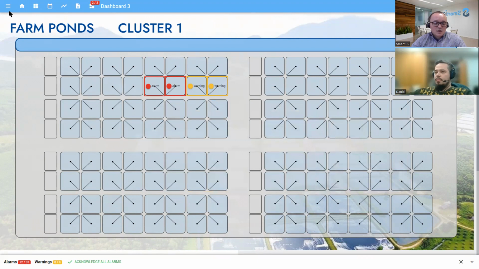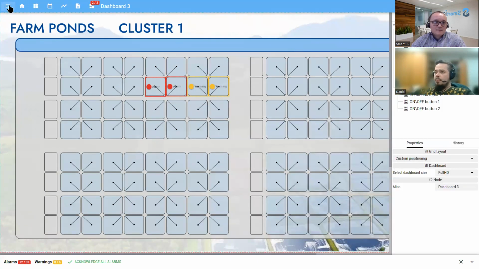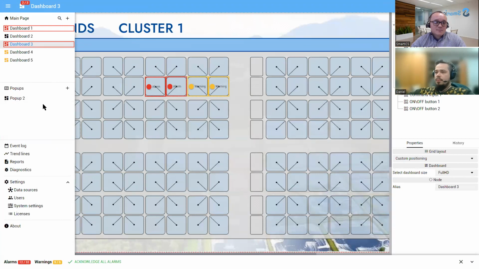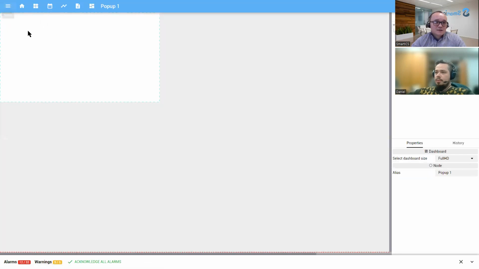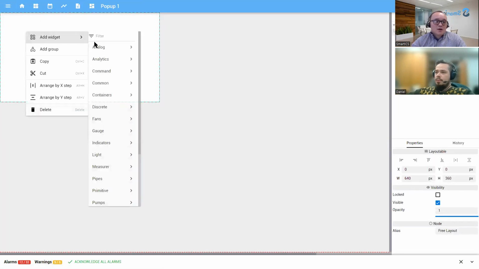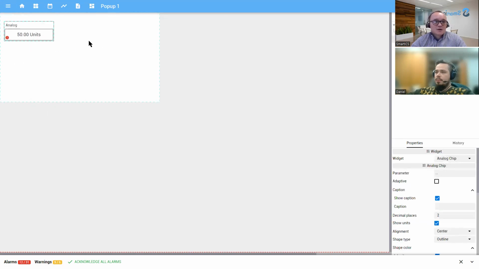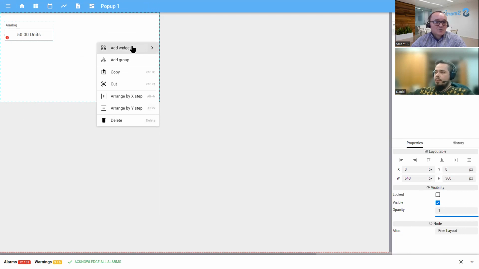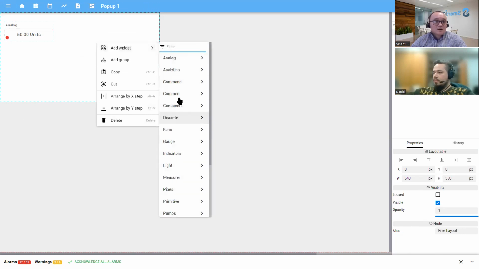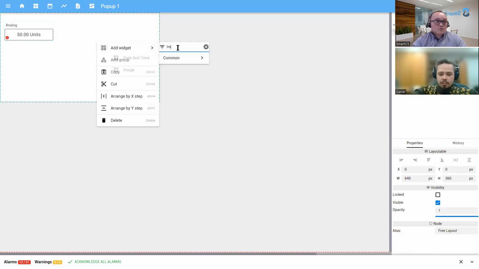So how does it work? Basically, you go to the edit mode, and the pop-ups are set up in a different section. You can create a pretty standard dashboard, so you get a white page, and you start adding either analog or discrete widgets. You can add an image as a background. You can add even a hyperlink to send you to another window. It's quite standard, quite simple.